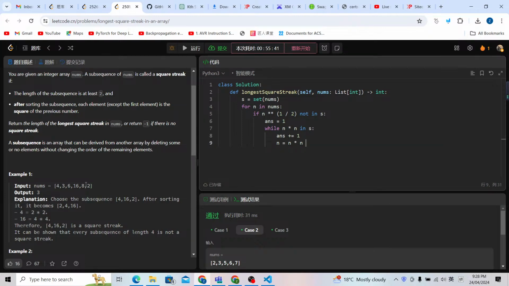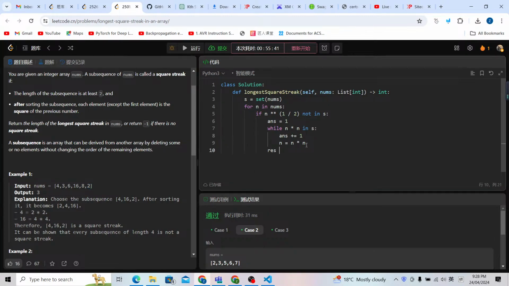For example, if we first find the number 2, the square root of 2 is 1.4, but 1.4 is not inside the set. So we check the next number 4 and the next number 16, and then we record the maximum, the longest length. It's the maximum of result and answer. And finally, we just return the result. So this is the entire code.